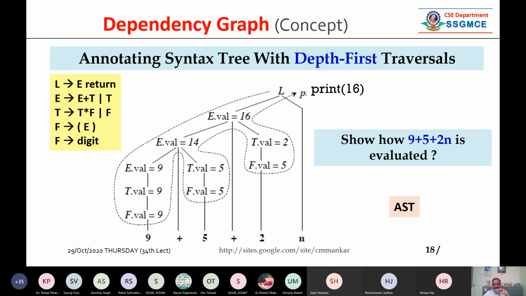You are first visiting L, then E, then again E, then T, then F, then again E, then T, F. You follow this dotted line until you reach the root. Means you start from the root, you go from the left side, and again you reach the root. So this is called a depth first traversal.